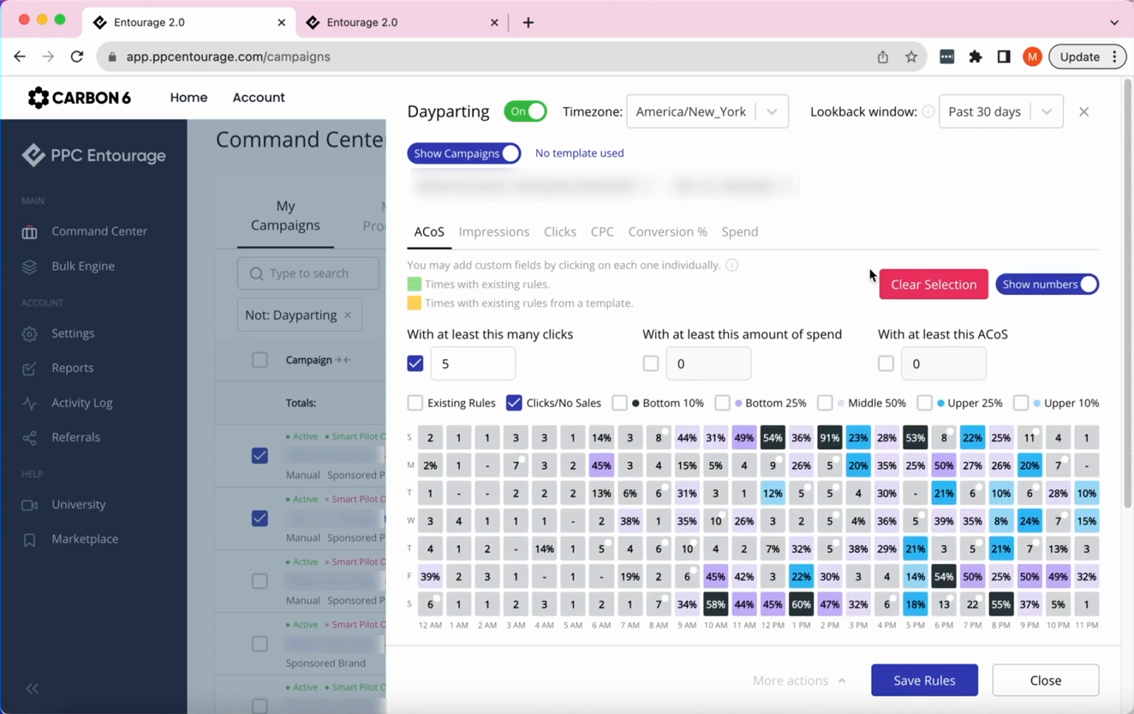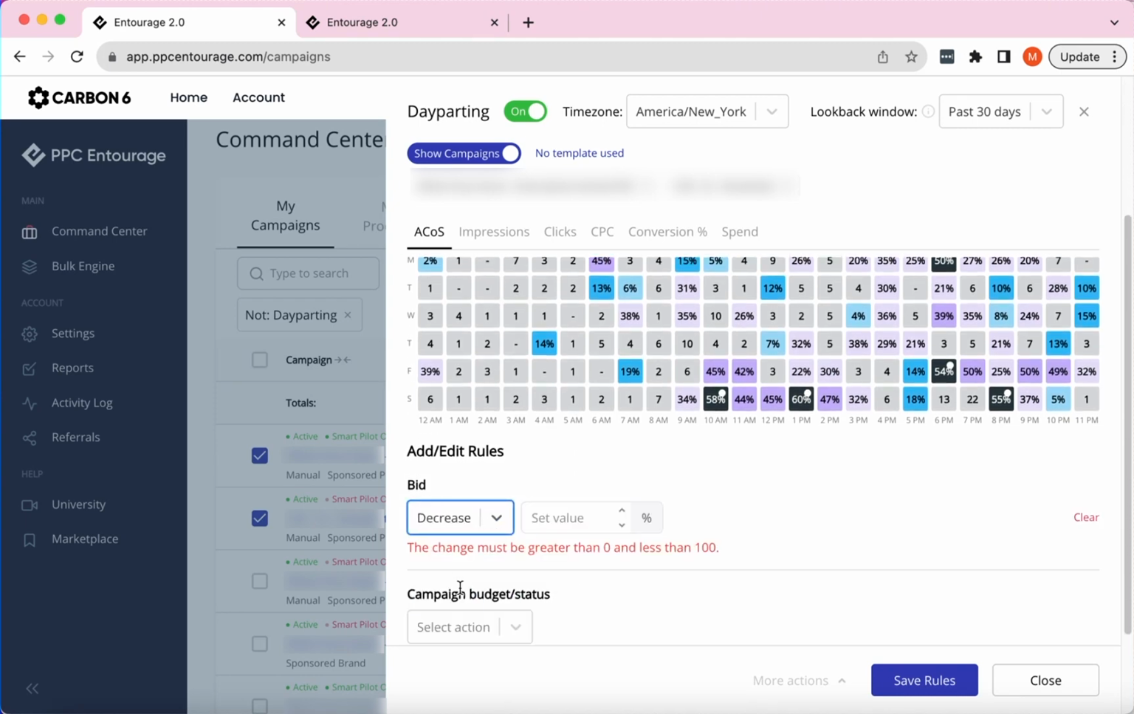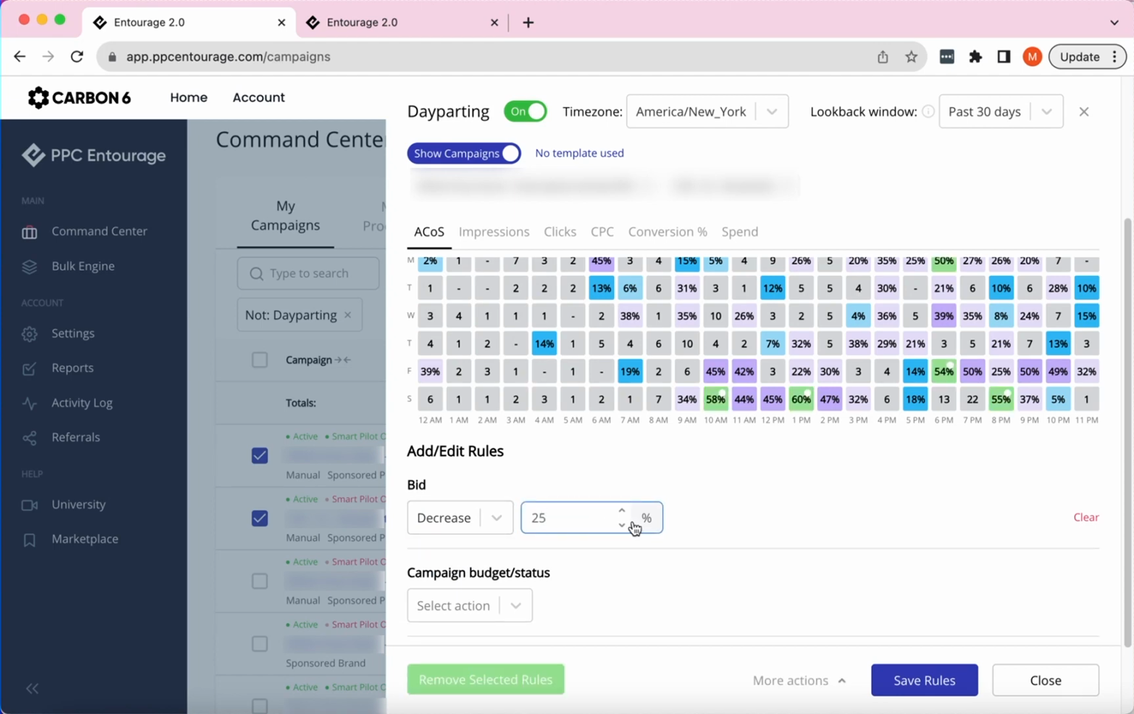One suggestion would be to go back maybe a little bit further in time, 60 days or 90 days, and find the worst performing tiles that have clicks and no sales and go from there. Next example is, let's say we wanted to find the bottom 10%. The bottom 10% are all of your high ACOS timeframes. You can see here 54%, 53, 50%, and then maybe we want to decrease the bid on those timeframes by 25%. And that's what we'll do.